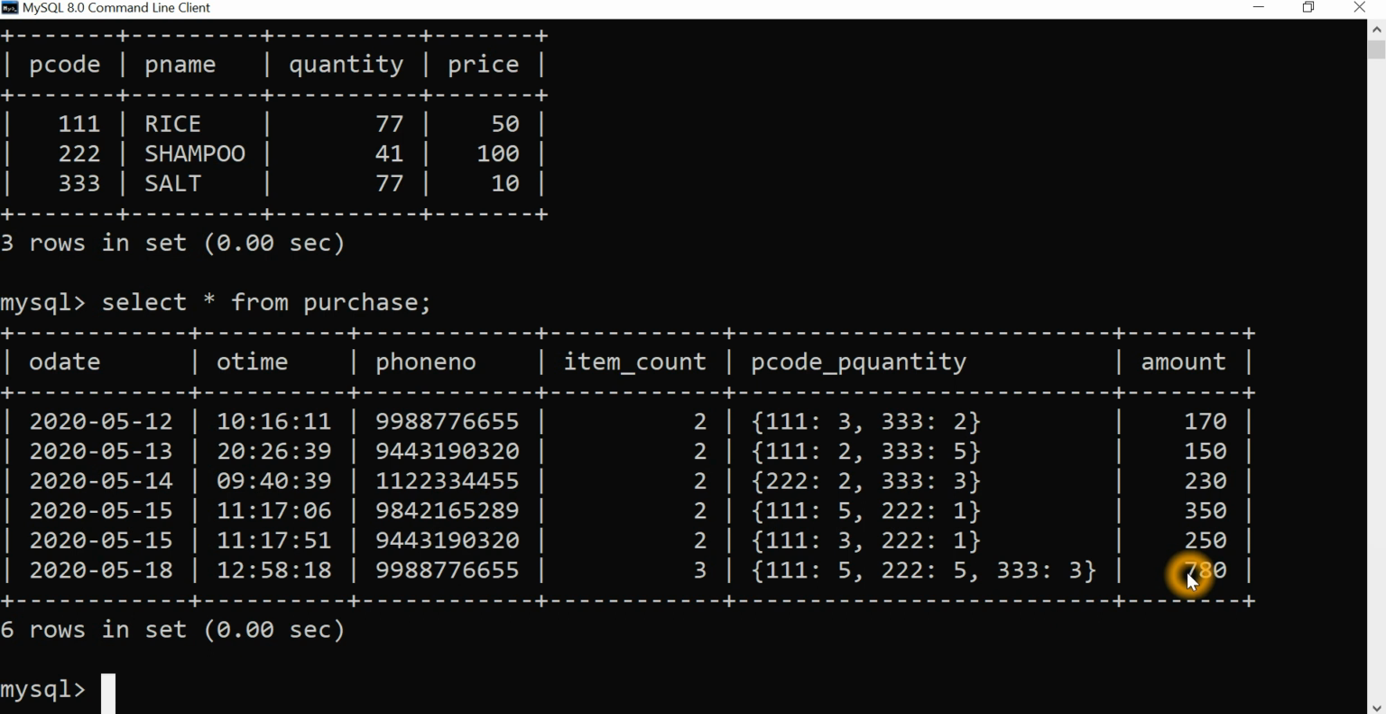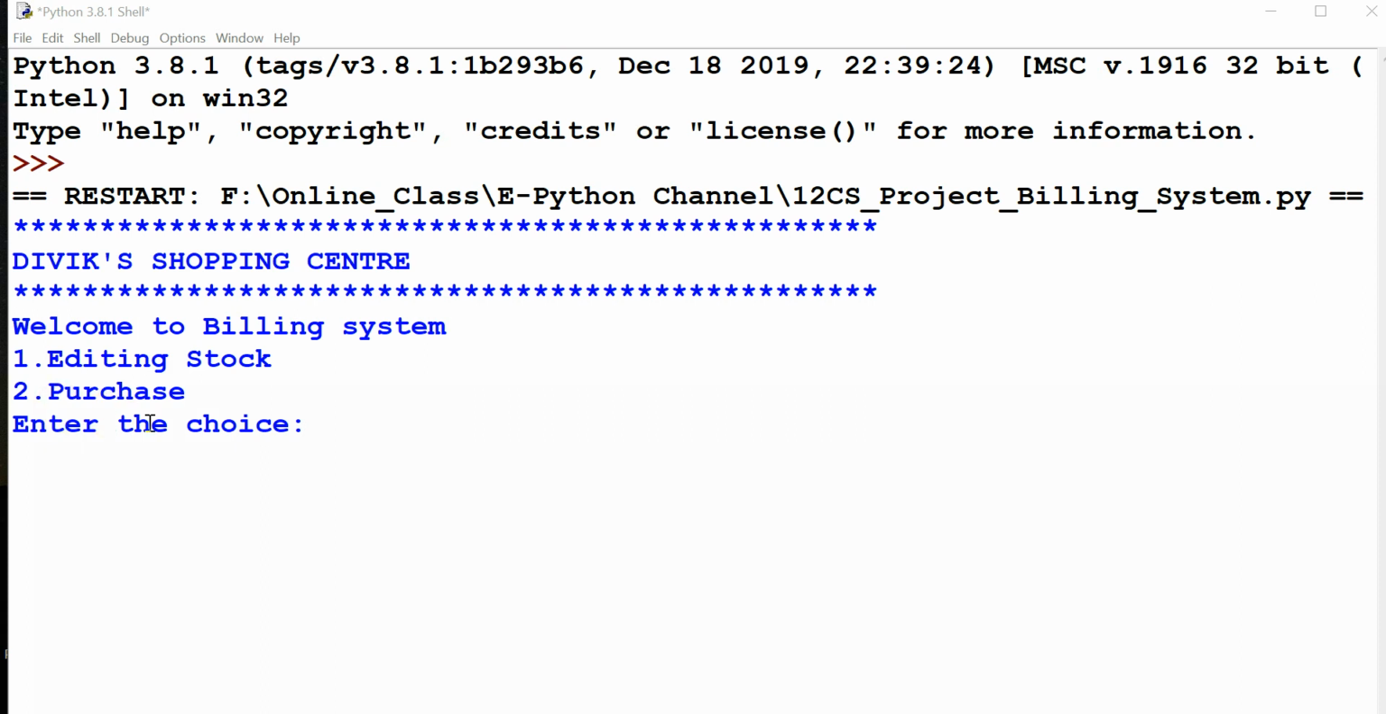So I explained the purchase alone for your understanding. Now let's see editing also. In the supermarket project, we already discussed the purchase. Now I am going to explain editing the stock, everything related to the stock.